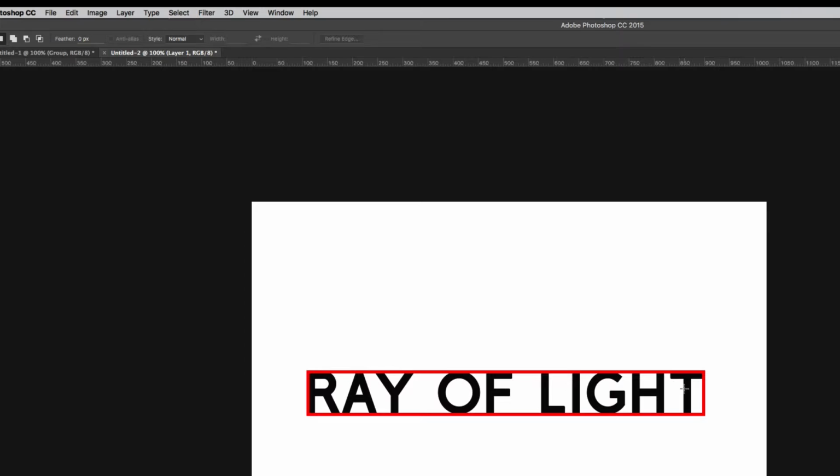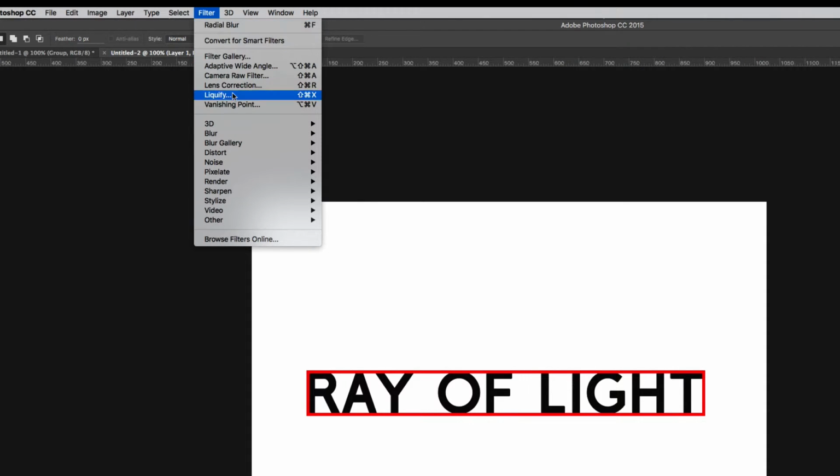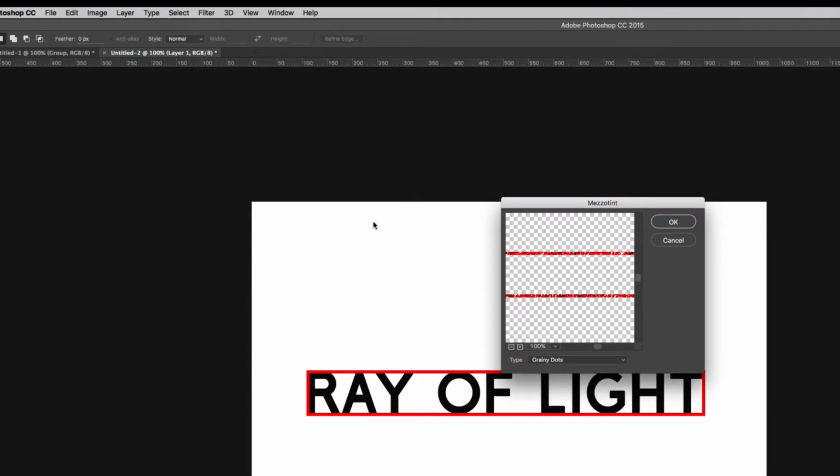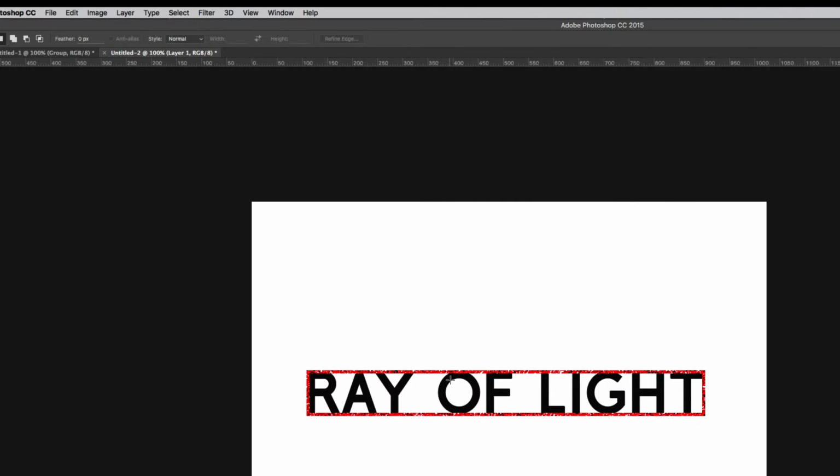And now what we're going to do is to prep this outline to have all the ray of light. So the first thing we do is go to Filter, and then Pixelate, Mezzotint. Click there, and you're going to find, I will go for grainy dots. All right, I'm going to click OK, and you have some effect there.